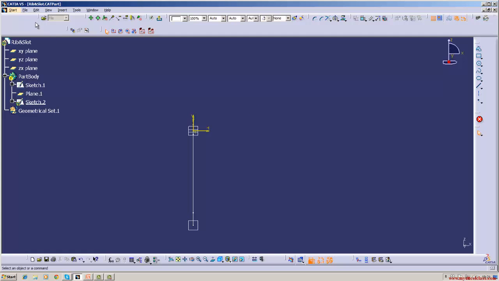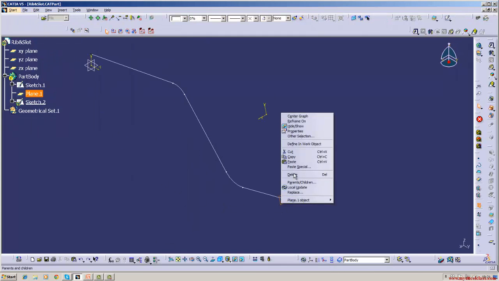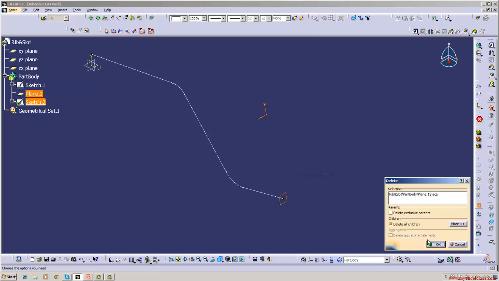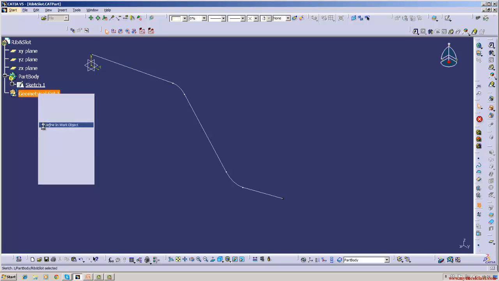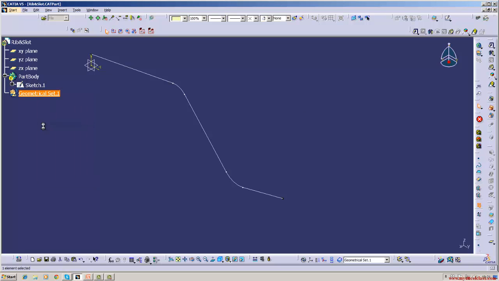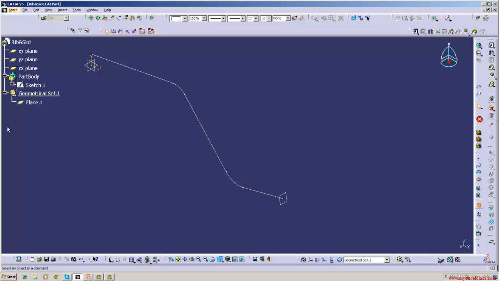I will just go back and select the plane in the geometrical set. So we want to select this plane. You select define workbench. Okay. Now on the workbench you can select the plane. You can select normal to the curve, and you select here. Okay.